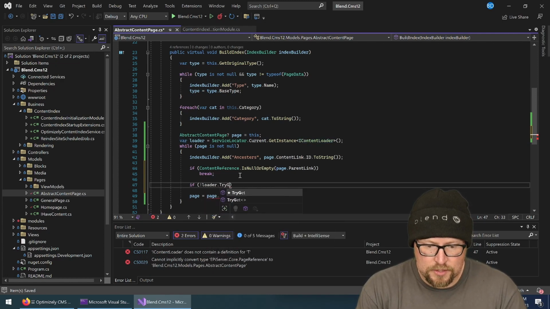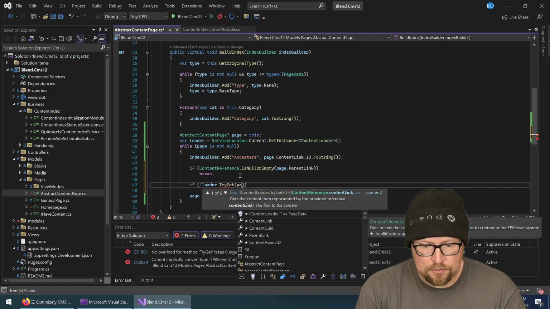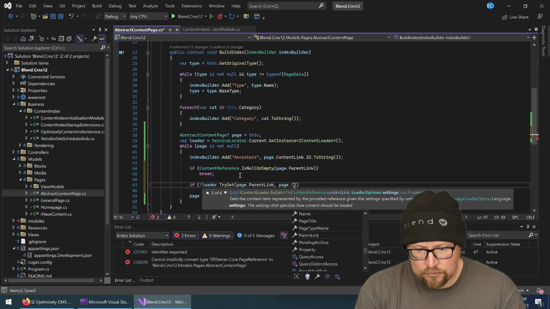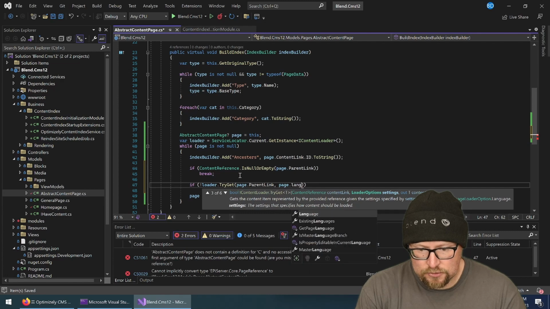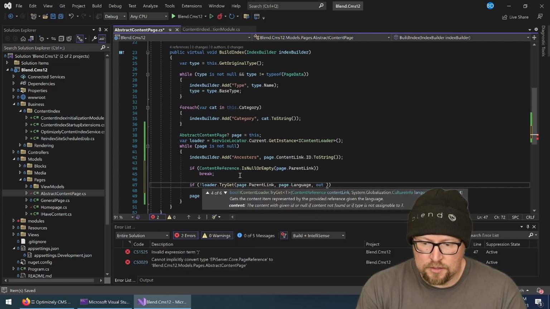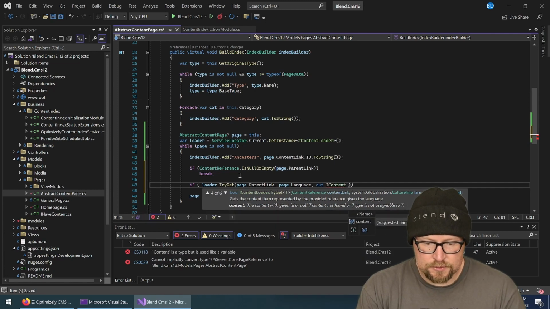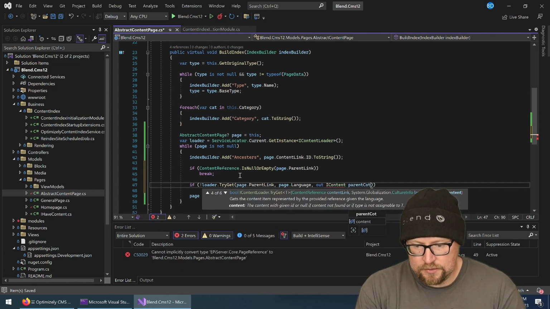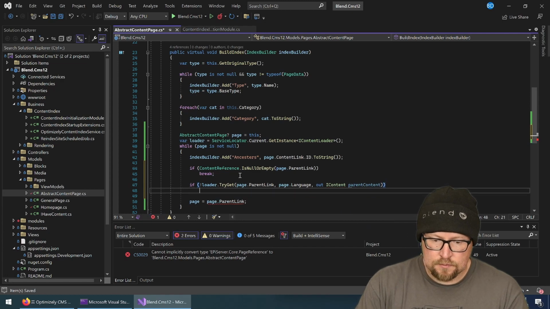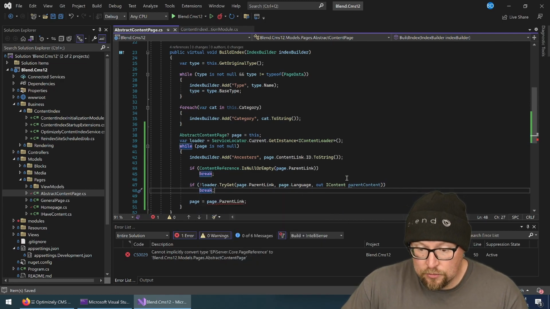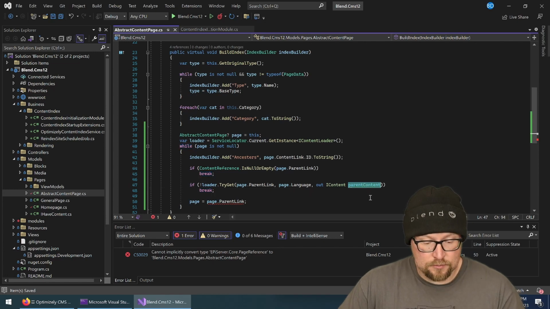Not loader.try_get. We're going to say page.parentLink. I want to load it in the same language, so I'm actually going to pass in the language as well. Out content. Let's just do iContent. I will say parent content. Not return break. So if I cannot load this, then we're going to bail out.